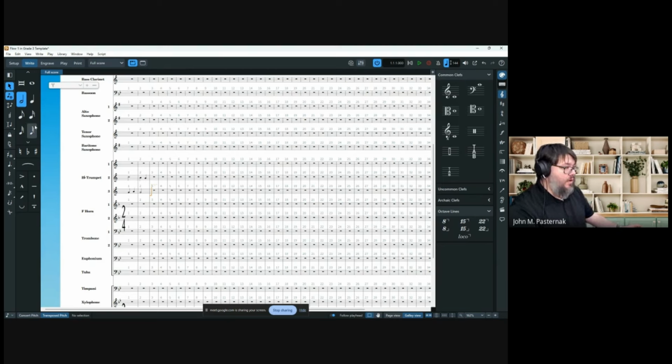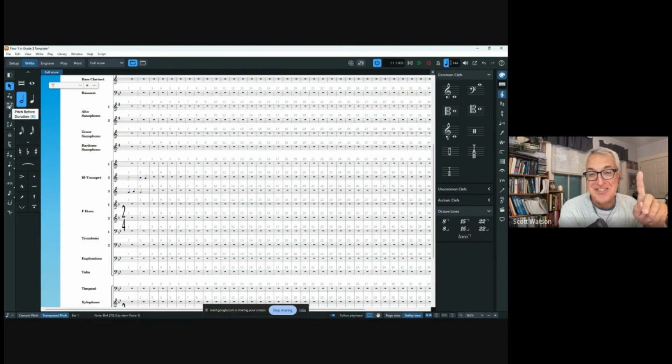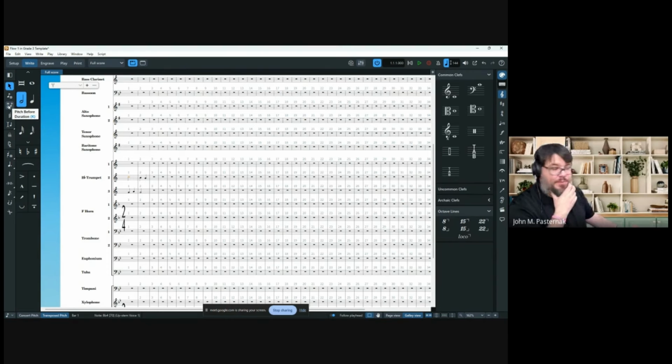I do know, and this is from my Sibelius days, I do duration then pitch. There is an option over here on the left that is pitch. Yeah, here it is. Shortcut K. I learned that one already. Yeah, shortcut K. That is pitch before duration for all you Finale users. I know that is your preference.